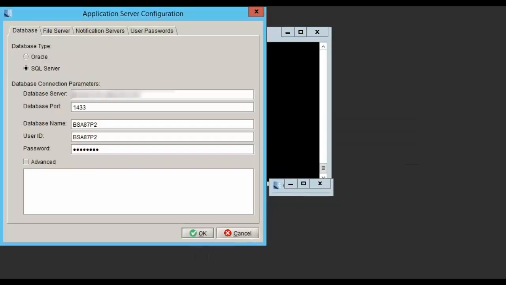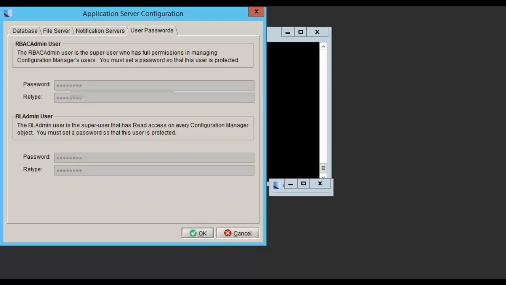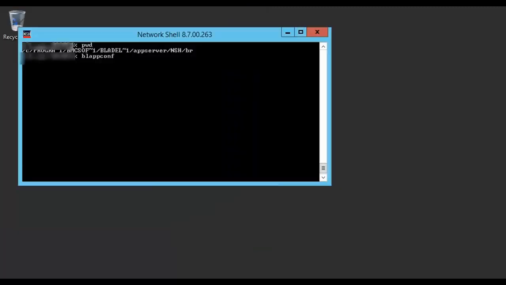I will click on OK and I will directly go to user password. So here I can see the password fields for the RBACAdmin user and the BLAdmin user are grayed out, and since I cannot log into the BSA console with the RBACAdmin role, I do not have access to RBAC manager to reset those passwords. So I will click on cancel, and now we will see how we can enable these areas in the BladeLogic configuration wizard to reset the RBACAdmin and the BLAdmin password.